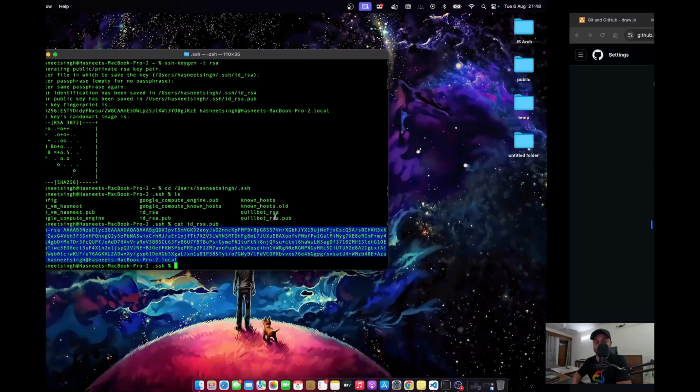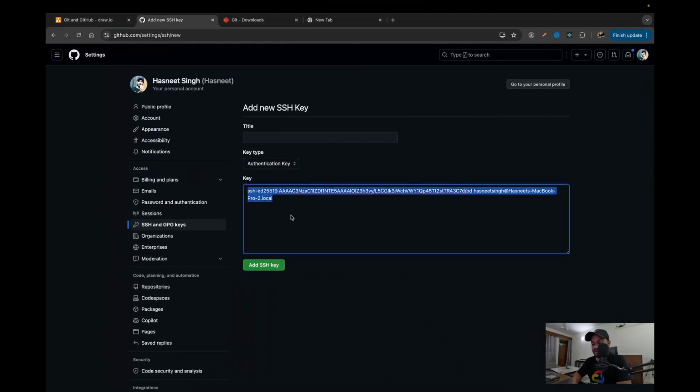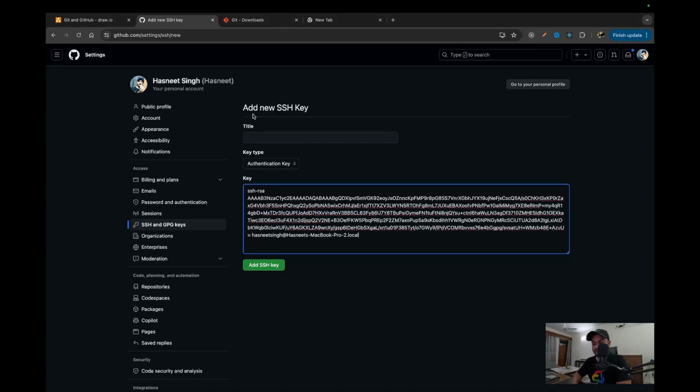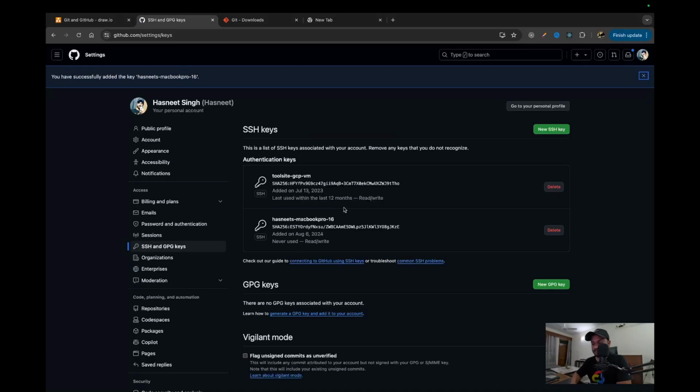Copy this text from here and then paste the text into your add new SSH key option. Now, in the title, I'm just going to say MacBook Pro 16. It's autofilling for me from the previous edition. You can name it anything that you like, and just add the SSH key. Once you add the key, you would see the key present over here, and we are good to go to clone our project onto our local machines.